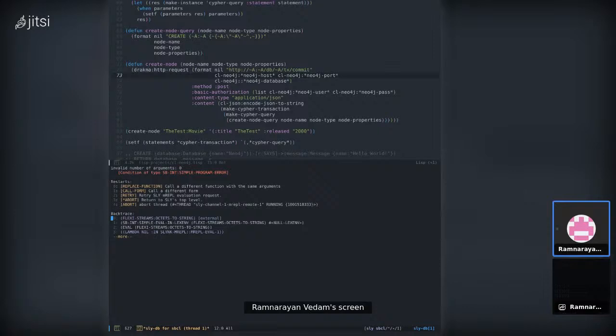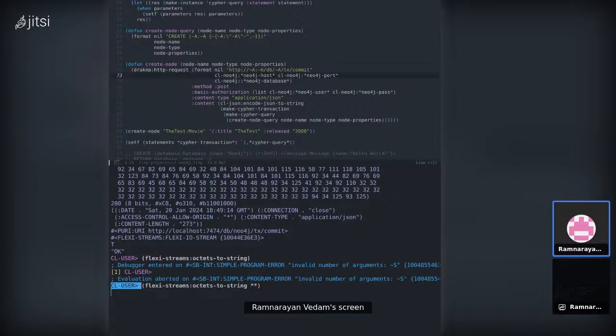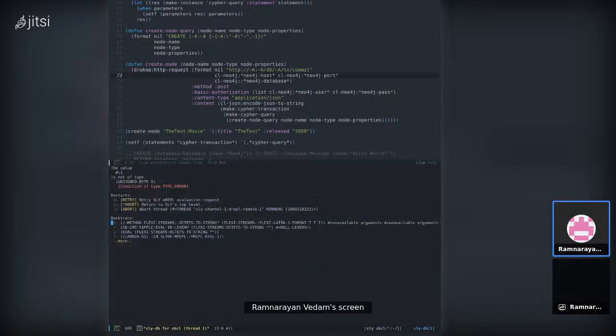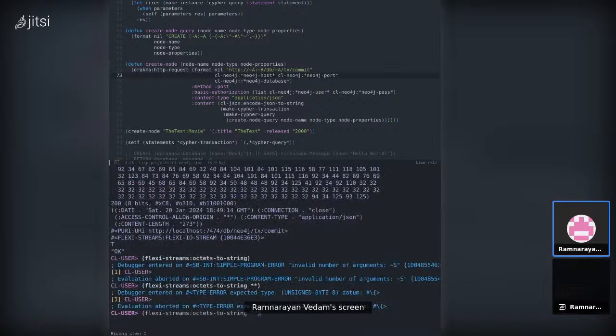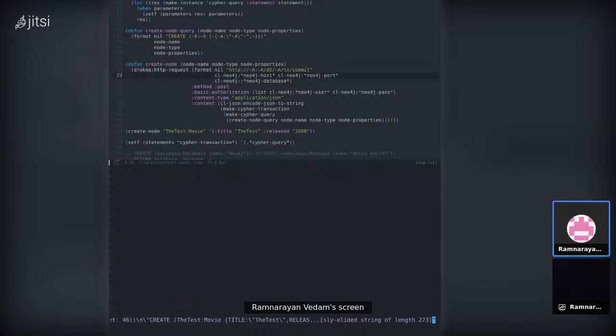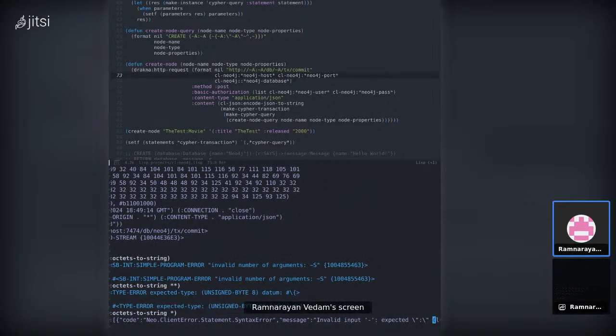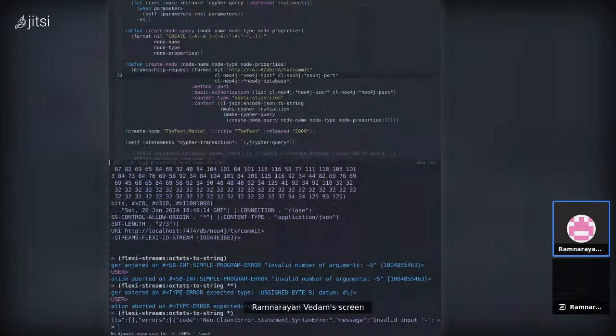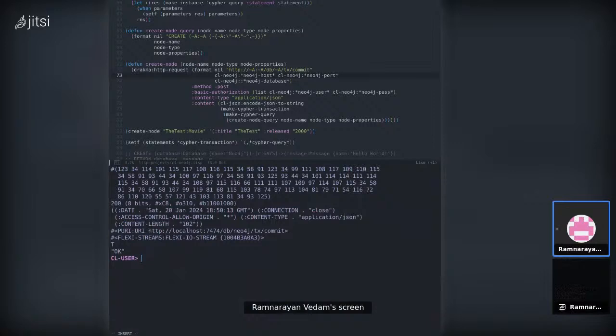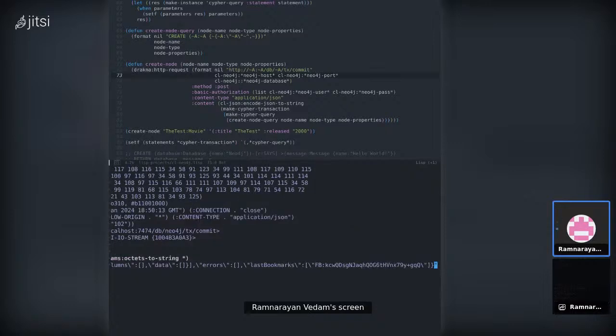Oops, sorry, string. There we go. Syntax error, invalid input. Let's see. Yeah, it didn't like the fact that I added a slash. I have to use an underscore instead of a slash, and that should work. See, results, columns, last bookmarks. Yep. Okay, so this looks like it got inserted.